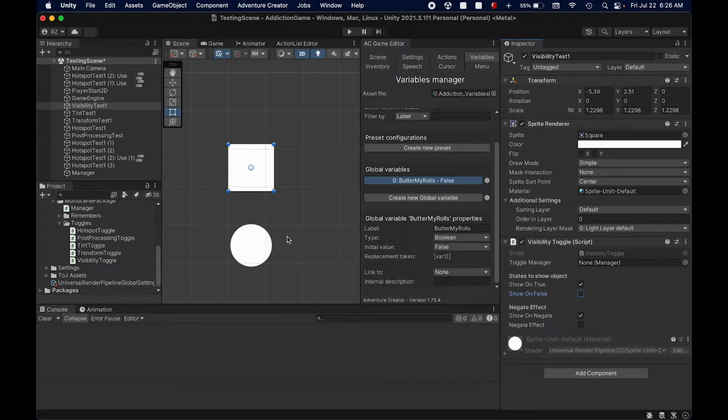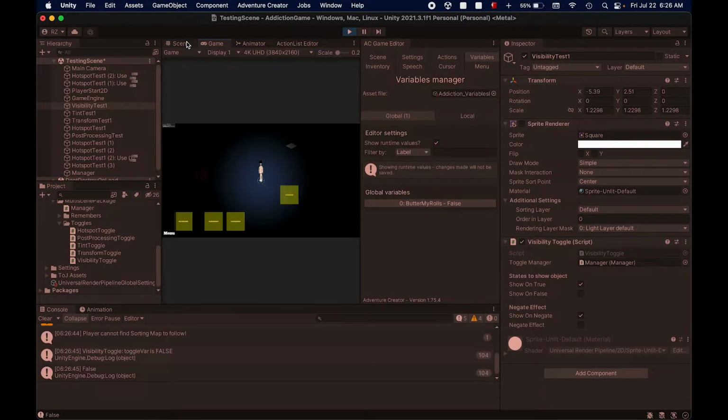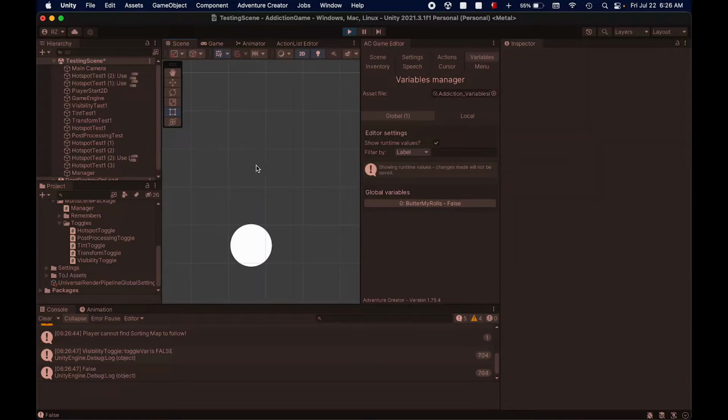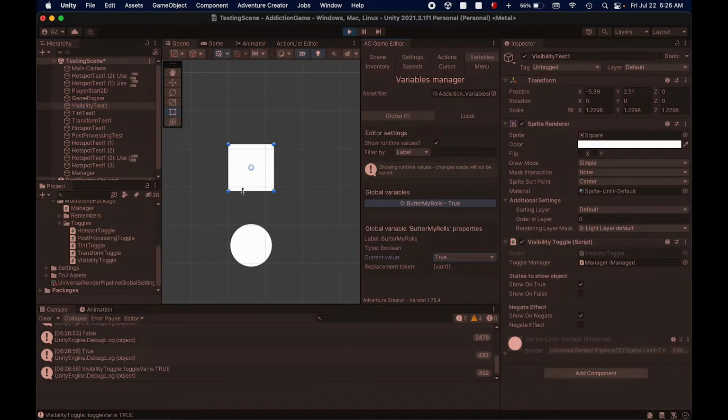So let's just say we want this to be shown when it's true and not shown when it's false. We can play the game. I'm sorry, we got post-processing enabled there. But as you can see, this square right here is now invisible because our variable is false. And if we change that to true, you'll see it'll turn to be visible.